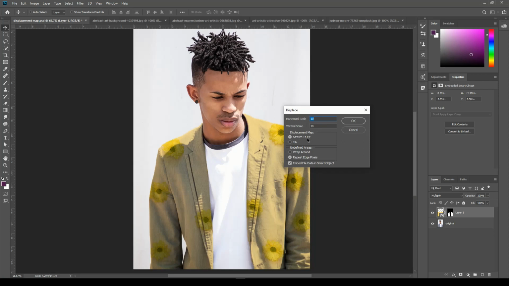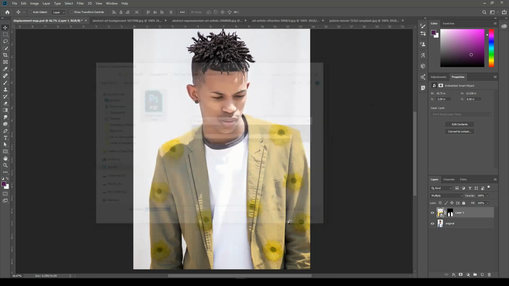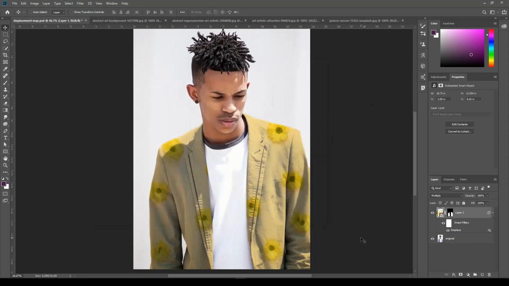We want to make sure though that stretch to fit is selected and repeat edge pixels is also selected. And so we're going to go OK. Now the location of our displacement map should open up, or just navigate to that and select that and go open. Wait for Photoshop to do its magic, and there we go. The displacement map has now been applied.